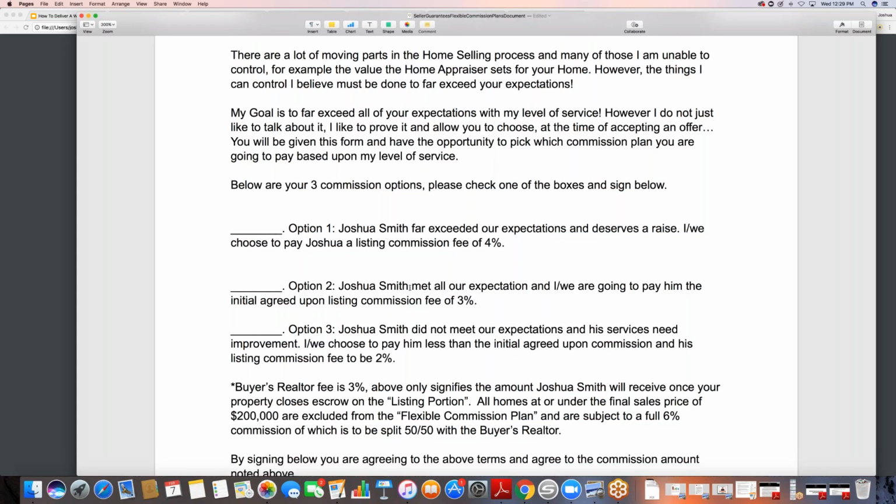Option 2: Joshua Smith met all our expectations, and we are going to pay him the initial agreed upon listing commission fee of 3%. It's like, hey, here's what we agreed on. I've done my job. I brought you a purchase contract. You're going to honor what you already agreed to. We're checking here. And the goal is to get everybody to line up here.